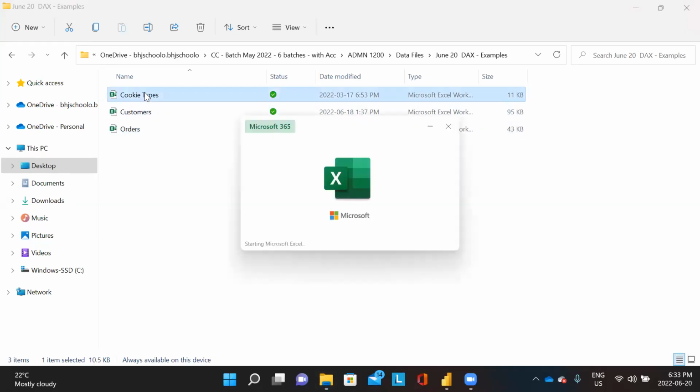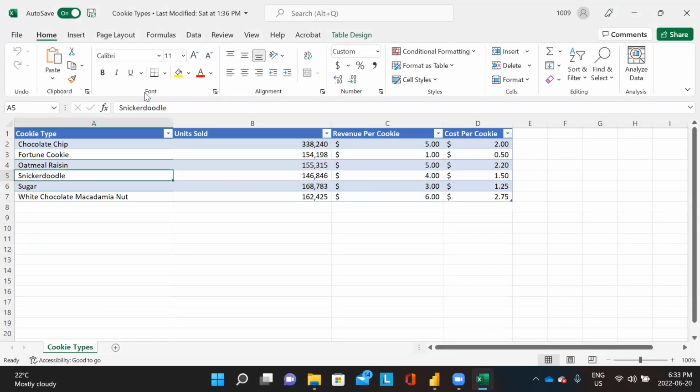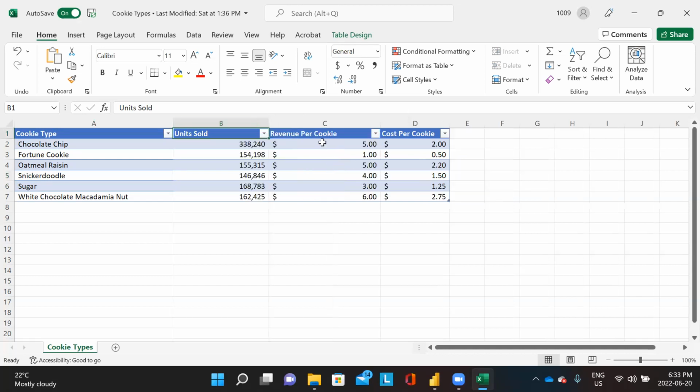I have just opened this file. You will see that there are a number of columns. So we have around 4 columns in this table. First is the cookie types, and we have 6 types. Then unit sold. Then we have here revenue per cookies and cost per cookies. This is the first file.